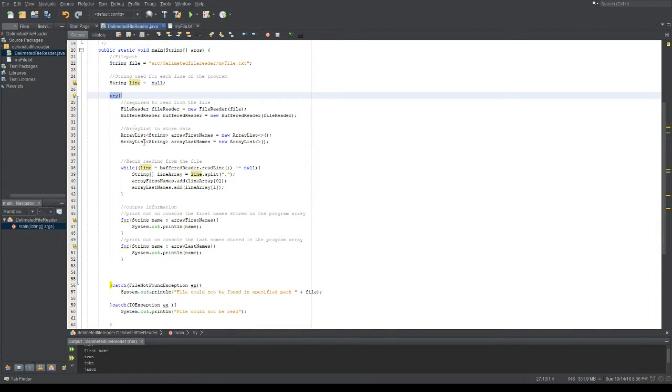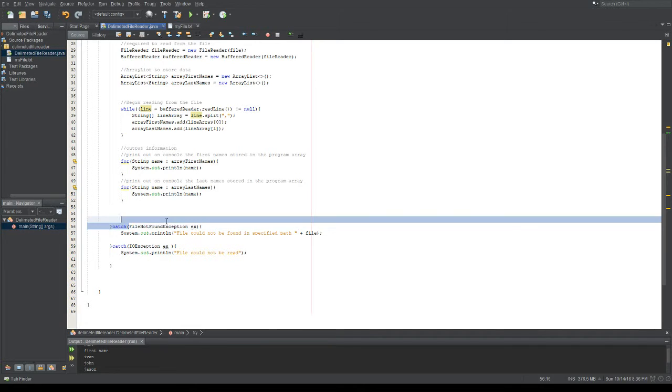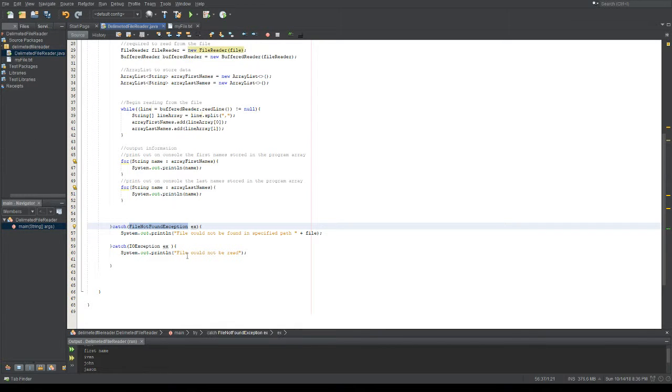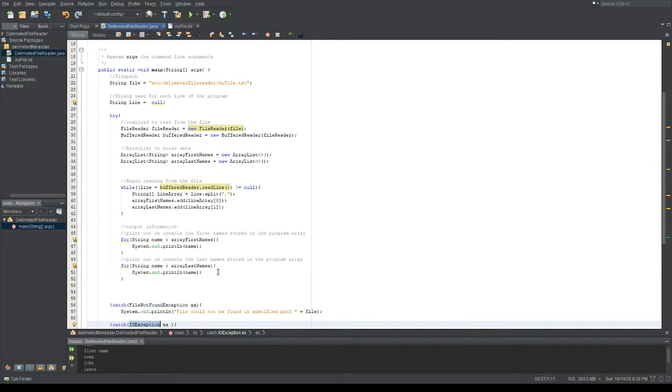We will attempt to read the file with a try and catch clause. The catches will be for if the file is not found, missing, or deleted accidentally, and also an input-output exception, just in case a mistake is made. It's better to have the program tell you it's wrong than to crash unexpectedly.